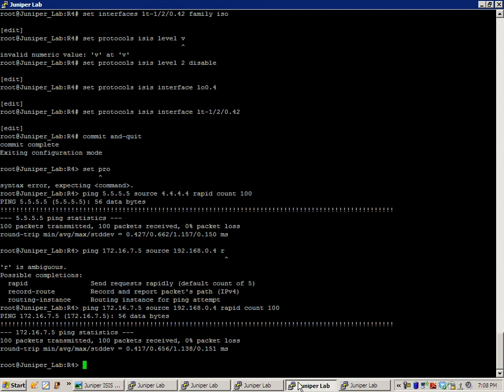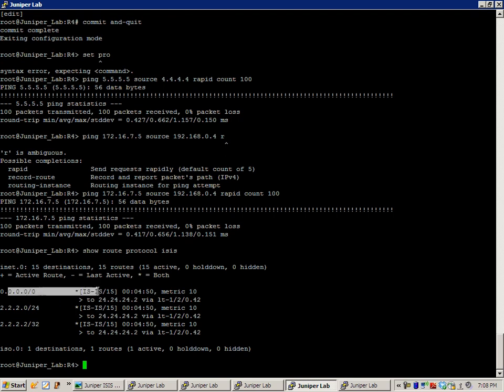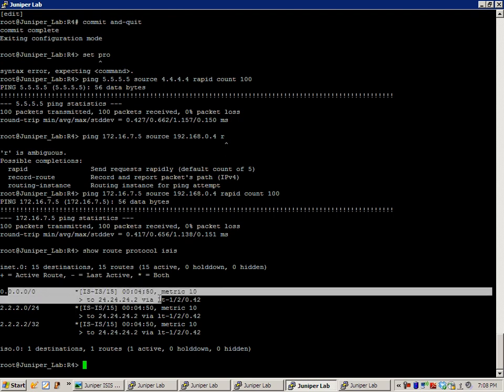If I go to router 4, do a show route protocol ISIS, I see the exact same thing. I see a default route coming from router 2, which is the closest L1, L2 router. So that is the default behavior. The L1 routers will receive the default route from the closest L1, L2 router. In this case it is router 2 and router 3.